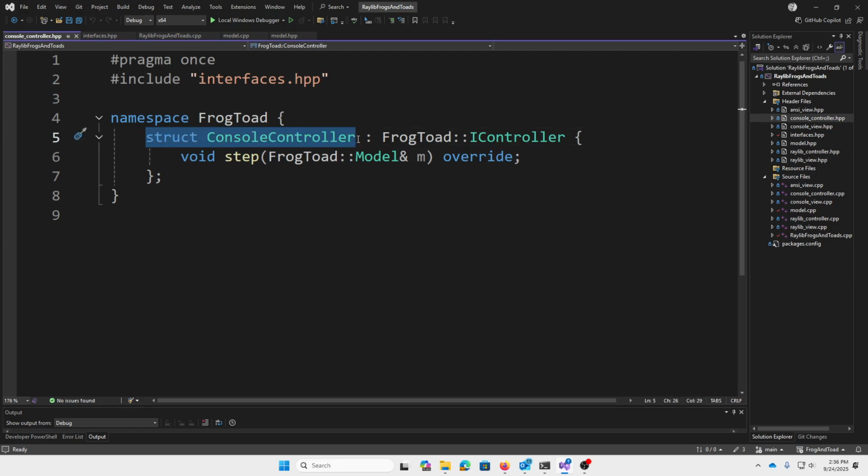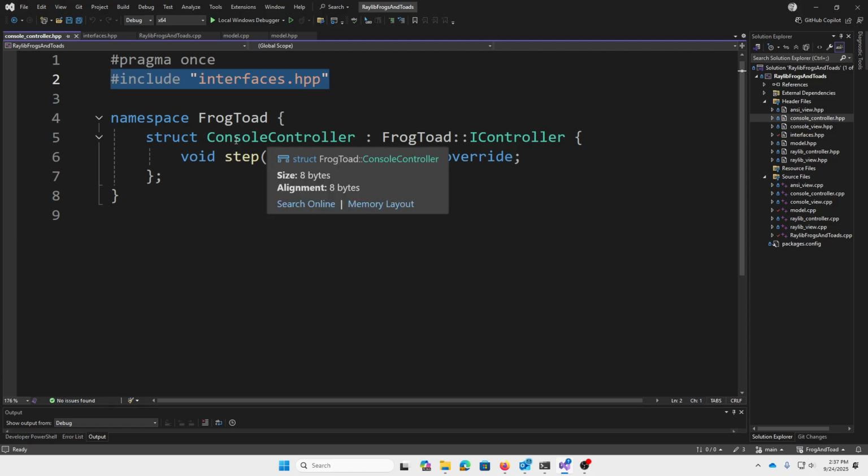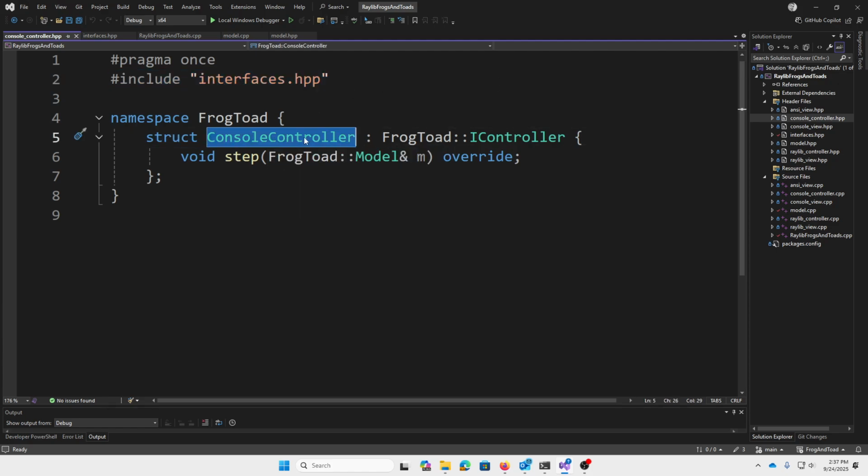Here's my console controller in the header file. I'm including the interfaces header file so that I can get access to these two interfaces, or abstract classes, if you will. And then I'm saying I'm going to create my own console controller that inherits from, that's this little colon here, the iController, and I'm going to override the step method. And we use the override keyword here just to indicate that this is an override. That's just a nicety for the compiler.